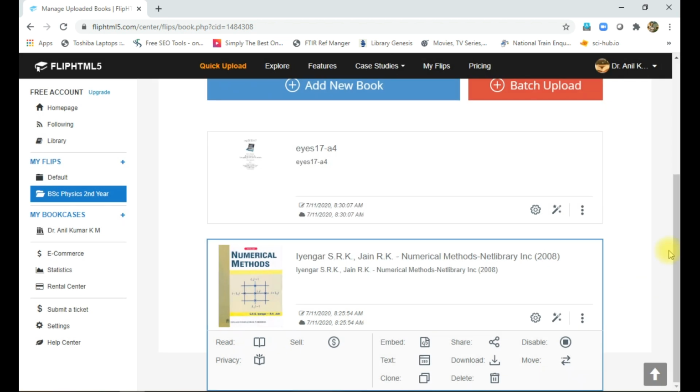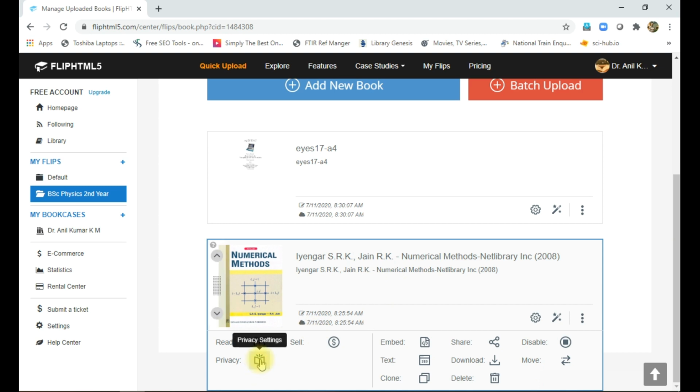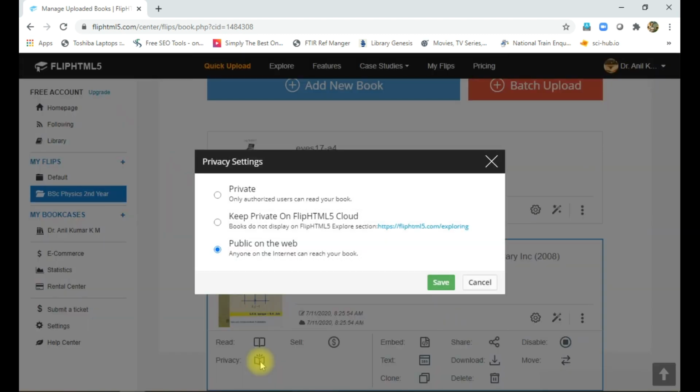So QR code is there. So in this book, then the privacy option you can check. The privacy settings you can click here, the public on the web. You can keep private on Flip HTML5. That means you cannot share it, it is only stored as this PDF file. Then private means only authorized users can read your books. That means those who are getting the shared link can see the books. In that way you can control the privacy.